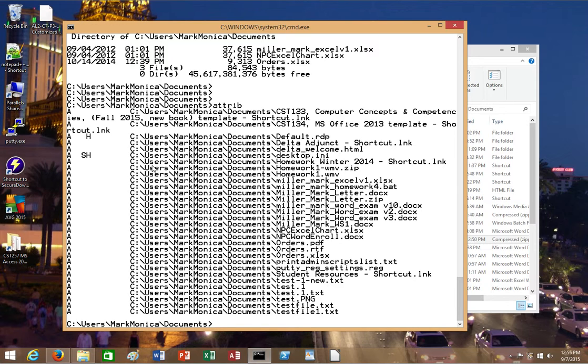So when you're troubleshooting, one of the things you would do is look for hidden files using the attrib command or the dir command. And when I get to actually talking about the dir command, it has a switch that allows you to select for and filter for files that are hidden. All right.